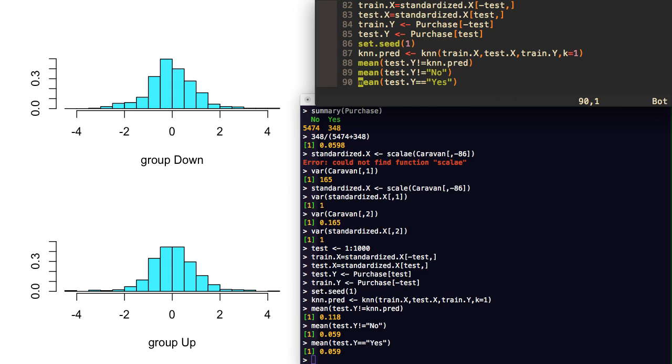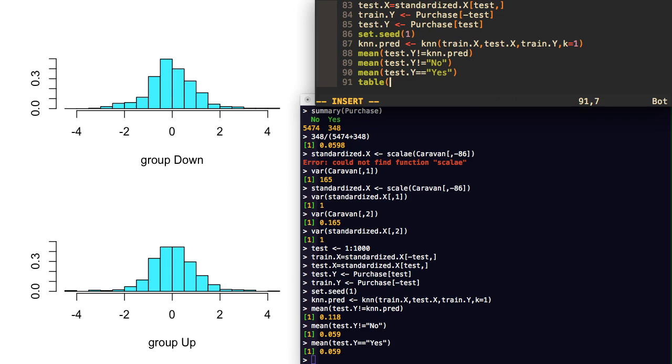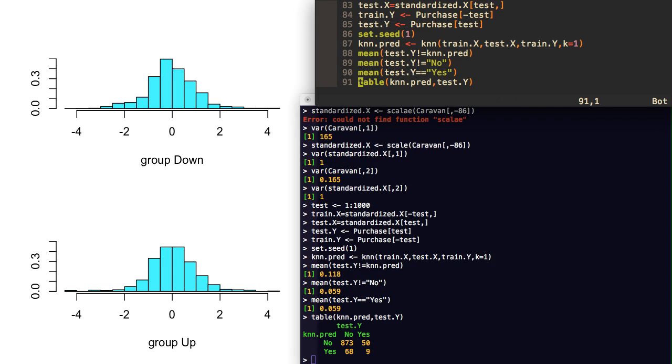And KNN with k equals 1 is actually quite a bit better. So let's take a look at the confusion matrix here. And what we're going to see is that we get about 11%. We correctly predicted 11% purchasing insurance. So this is better than just randomly sending them out. In other words, if we send the insurance agent only to those that we predict will purchase, 11% of those will purchase.